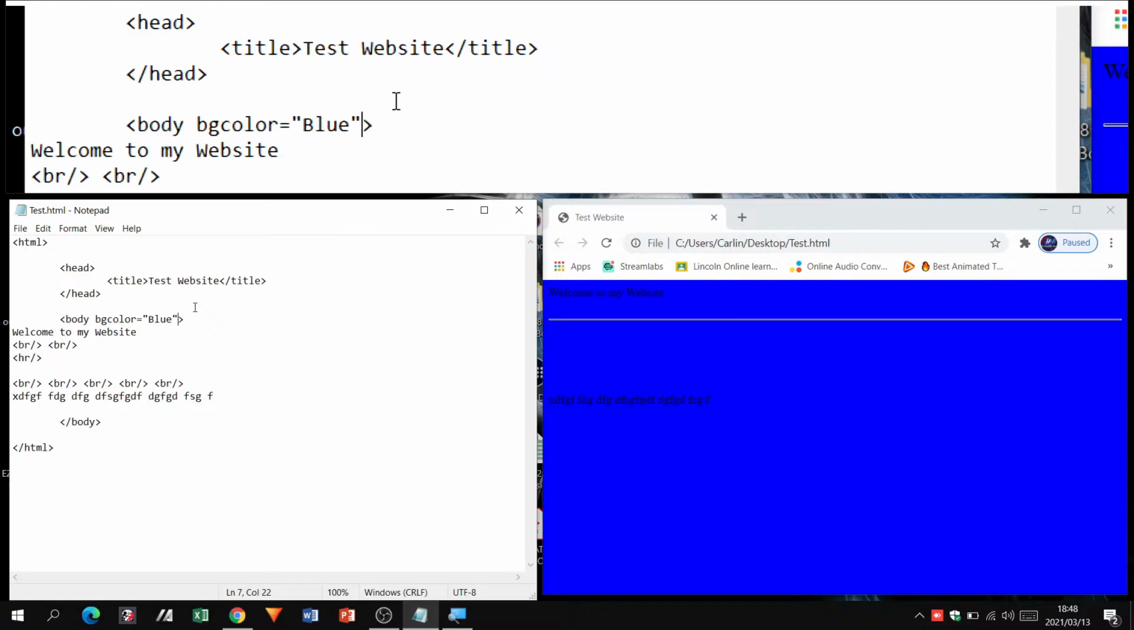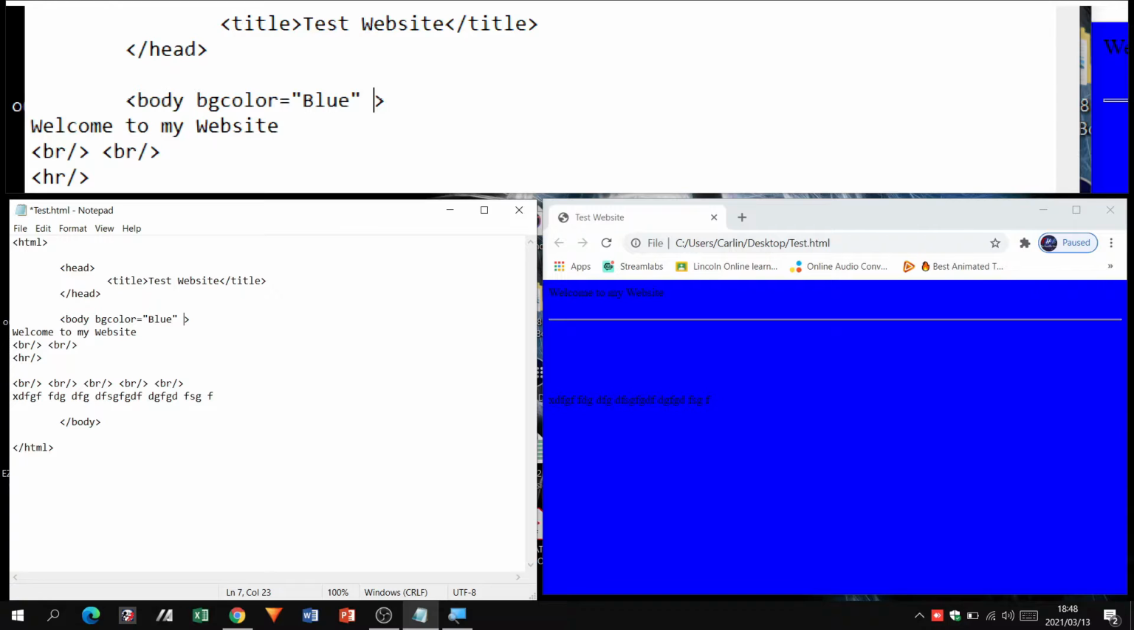Now you can add many different attributes. So for example, let's say I want to align all the text in there, and I'm going to align it into the center.